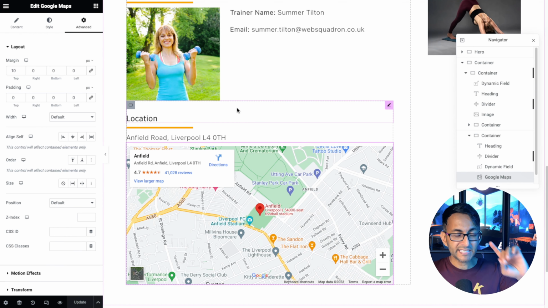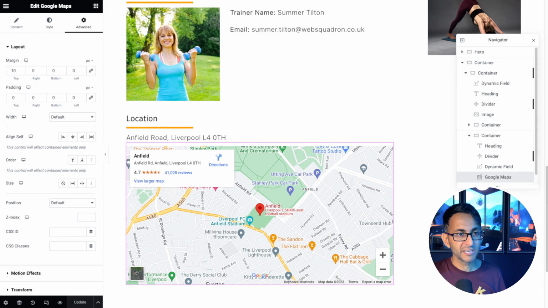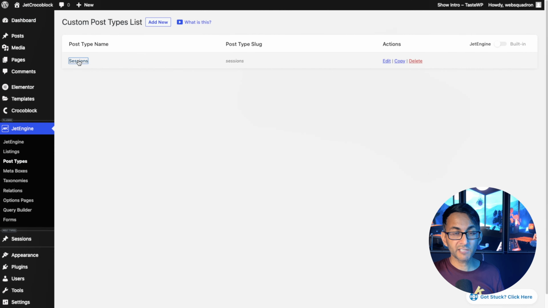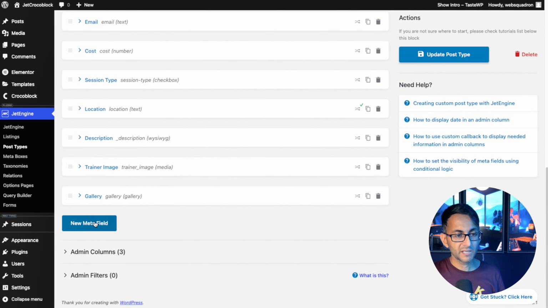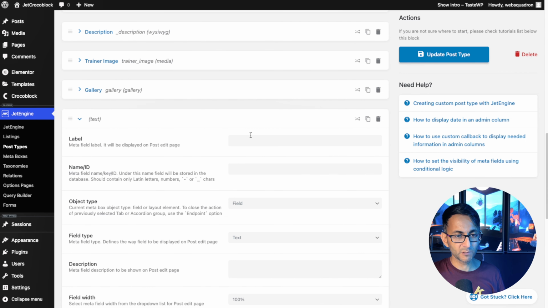And this is a really easy trick for you to do. Let's go all the way back to our post type. We're going to go to sessions, and this is a neat little trick, okay? We're going to go to meta field. I'm going to drop in a new meta field, and I'm just going to call this location, and I'm going to get rid of the question mark there as well because we don't want that to appear.